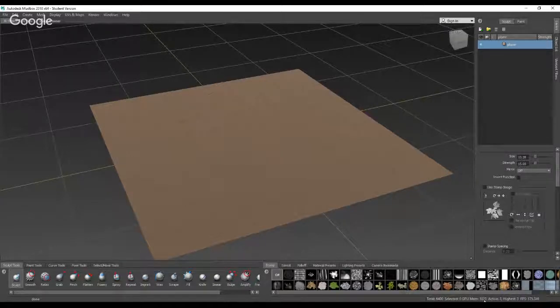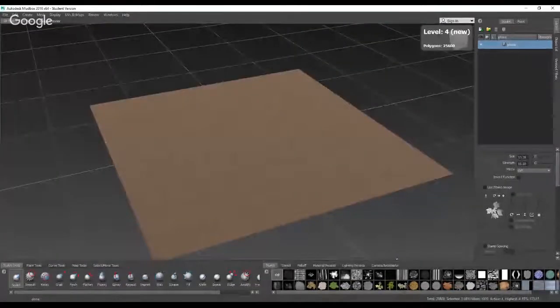And down here in the bottom corner, you'll see here total. So I've got 6,400 polygons in this scene at the moment. Shift D again, and it will jump up here. You can see how many you're on, and it gives you a new level. Every time it will give you a new level.